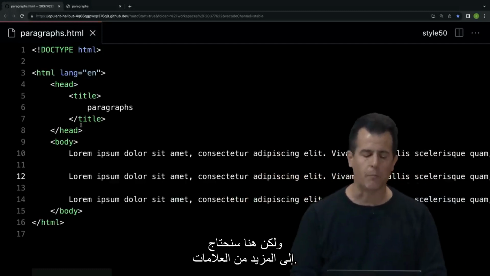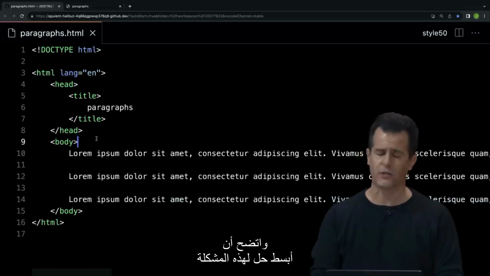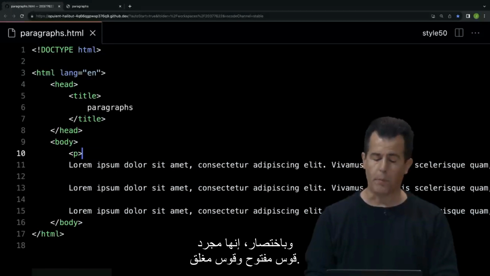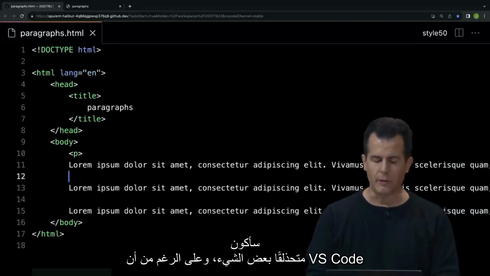But here's where we're going to need some more tags. And it turns out the simplest fix for this problem is to use the paragraph tag. And for short, it's just open bracket P, close bracket. I'm going to be a little pedantic.